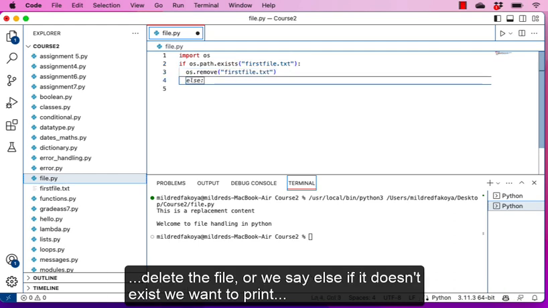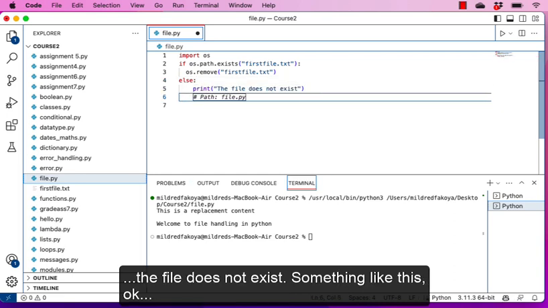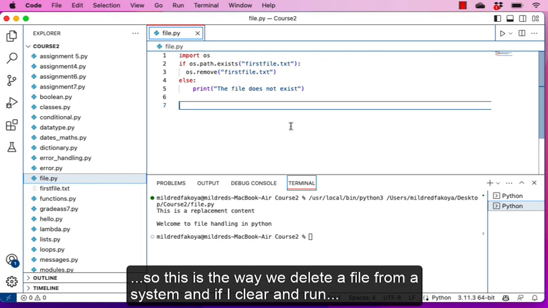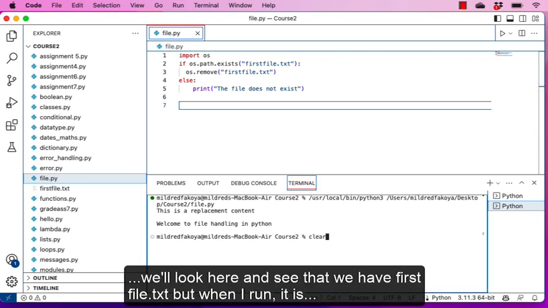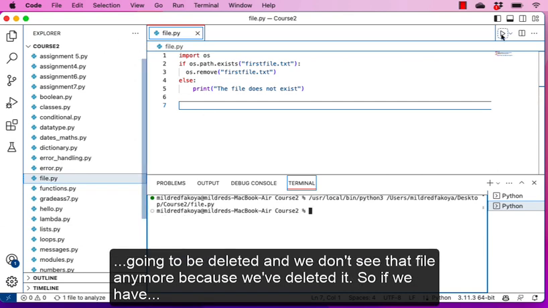So this is how we delete a file. Or else, if it doesn't exist, we want to print the file does not exist. Something like this. Okay, so this is the way we delete a file from a system. And if I clear and run, we'll look here and see that we have firstfile.txt, but when I run, it's going to be deleted, and we don't see that file anymore because we have deleted it.